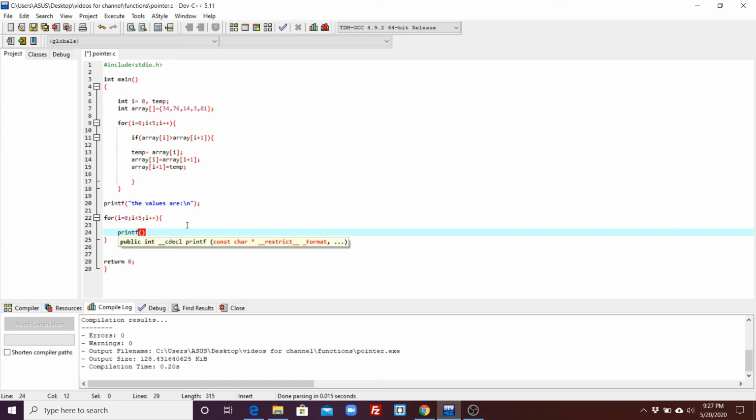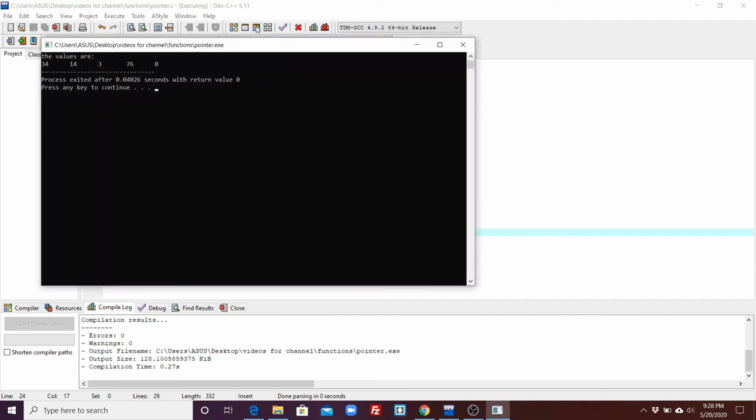printf modulus d, comma, array i. Let's give this some space. So \t is for tab. Let's compile this. We didn't get an error.